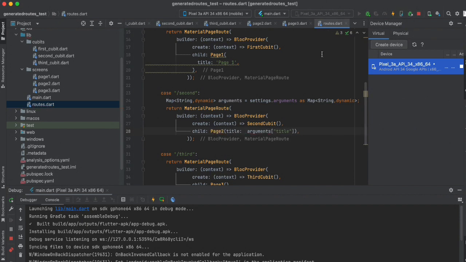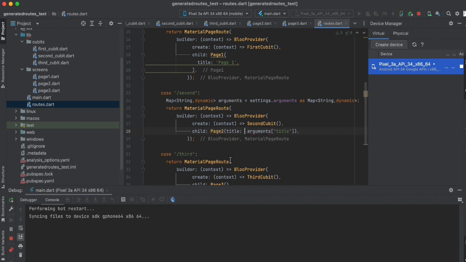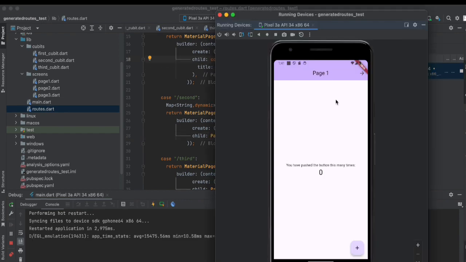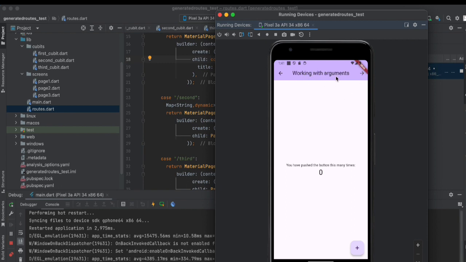Right, now let me restart this application and see what happens. So page 1 is good. In page 2 we have Working with arguments. You can see here how we can pass the argument.